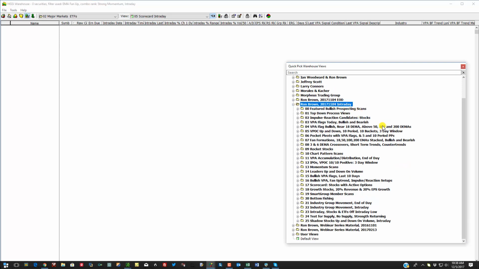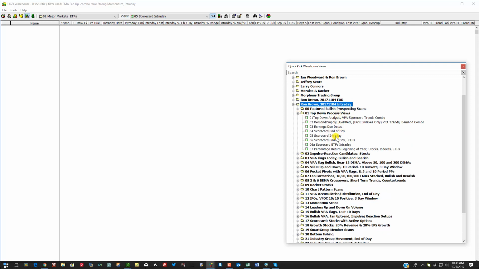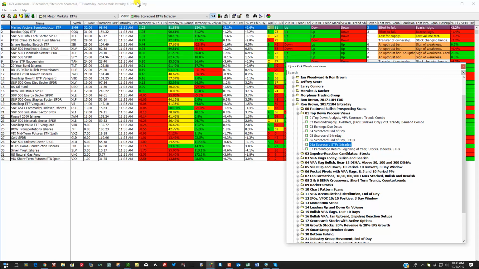Now I'm using the Ron Brown intraday folder. I have end of day and intraday, and I'm going to folder number 01, the top down process views, and I will select scorecard ETFs intraday. Now what this does is it brings up every ETF that is in this folder, and there are 32 of them, as you can see.